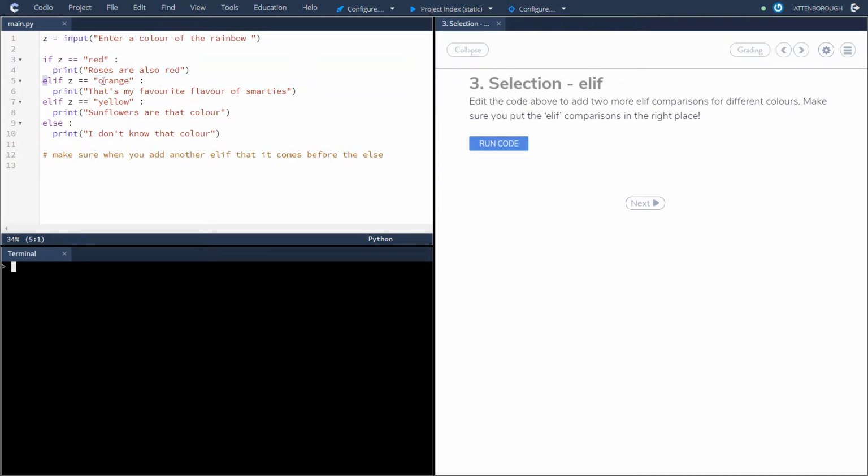Otherwise if z contains orange, that's my favorite flavor of Smarties. Otherwise if z equals yellow, sunflowers are that color. Otherwise, if none of those happen to be true, in other words, they didn't type red, orange or yellow, anything else, do this, which is I don't know that color.